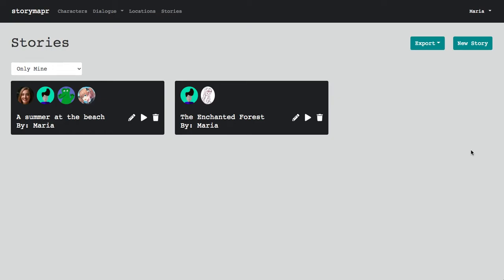So if you want to create a story, you have to go to the top bar and click on Stories. And then if you already created some stories, you will see them here. And if you want to edit them, you simply click on the title or the little pen icon. If you want to delete an existing story, you click on the little trash icon.